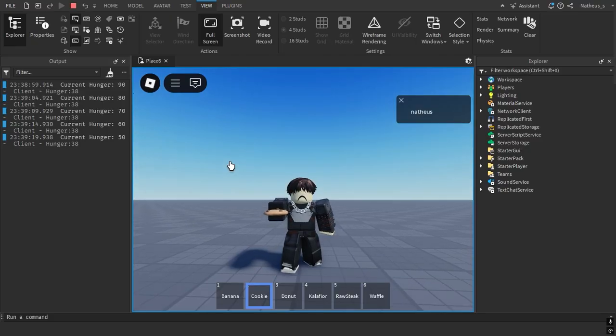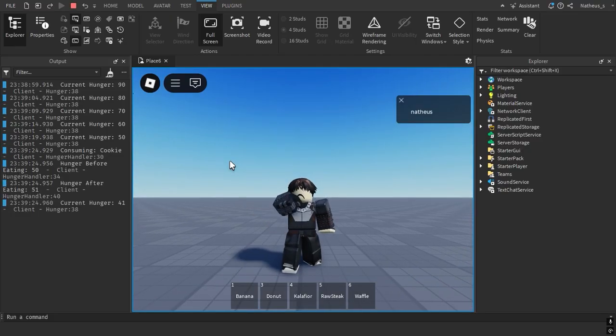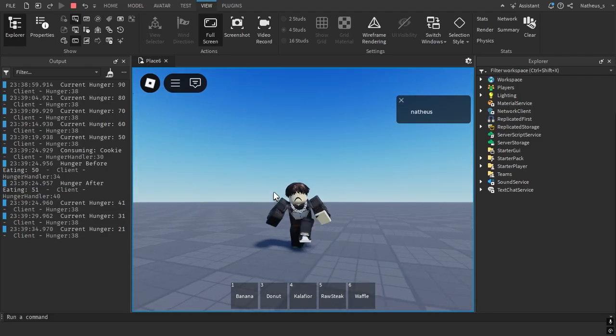If we eat, for example, let's say this cookie, you will have a print here saying consuming cookie, the hunger before eating and the hunger after eating, because the cookie only gives us a singular food value, which we can totally change. You can assign it whatever you want.